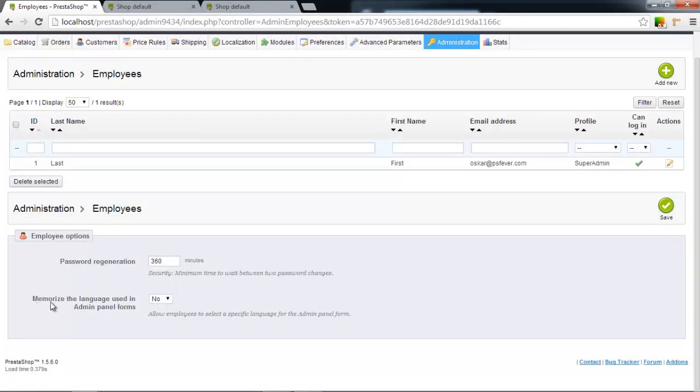And memorize the language used in admin panel forms. I would recommend doing no, you can leave it on no. I'm actually not really sure what this does, memorize the languages in admin panel forms. Just leave the no there. Sorry, I don't know what this does.